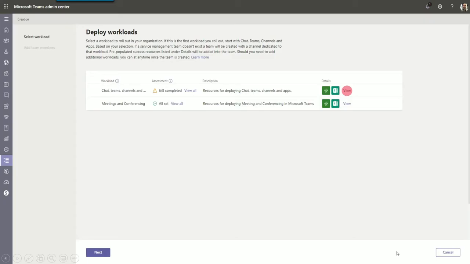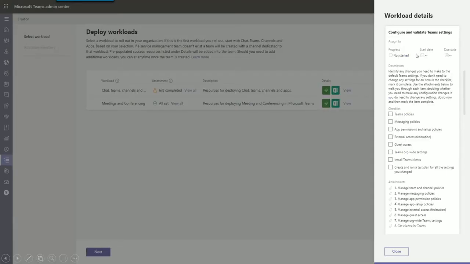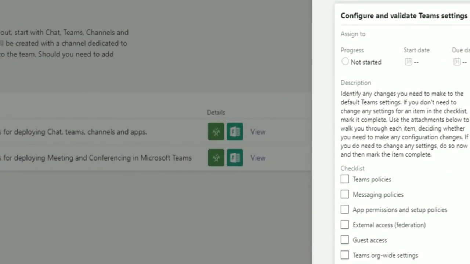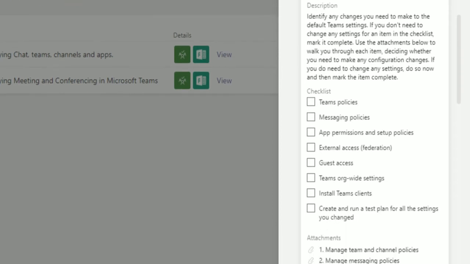What Advisor also does is it gives you recommended plans, basically step-by-step guidance of how to best deploy this workload in Teams. And this will look familiar to some of you because, as you can see here, this is coming from Planner. This is a plan that we are creating for you with all the details about how to deploy these workloads in Microsoft Teams.